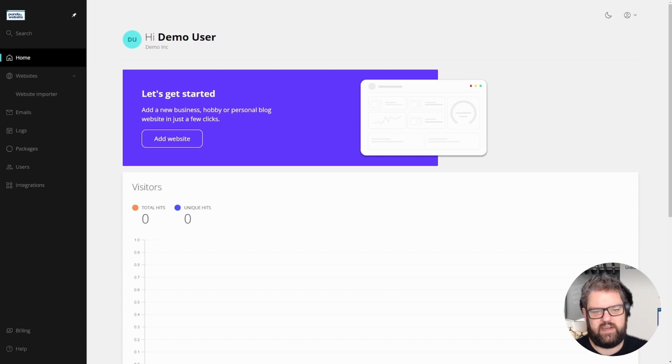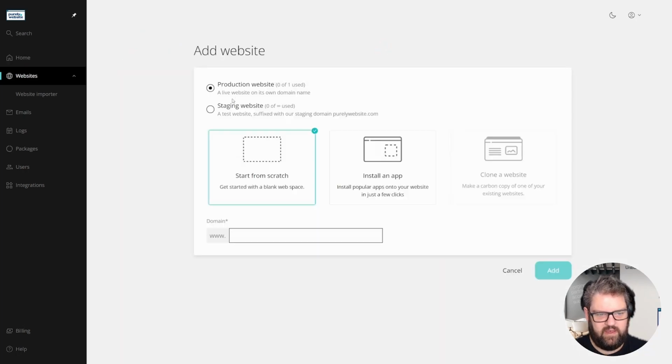So let's get started on installing WordPress. So here we are, logged into our control panel already. And the first thing that we need to do is click Add Website. At the top here, we have two options. We have a production website and we have staging.